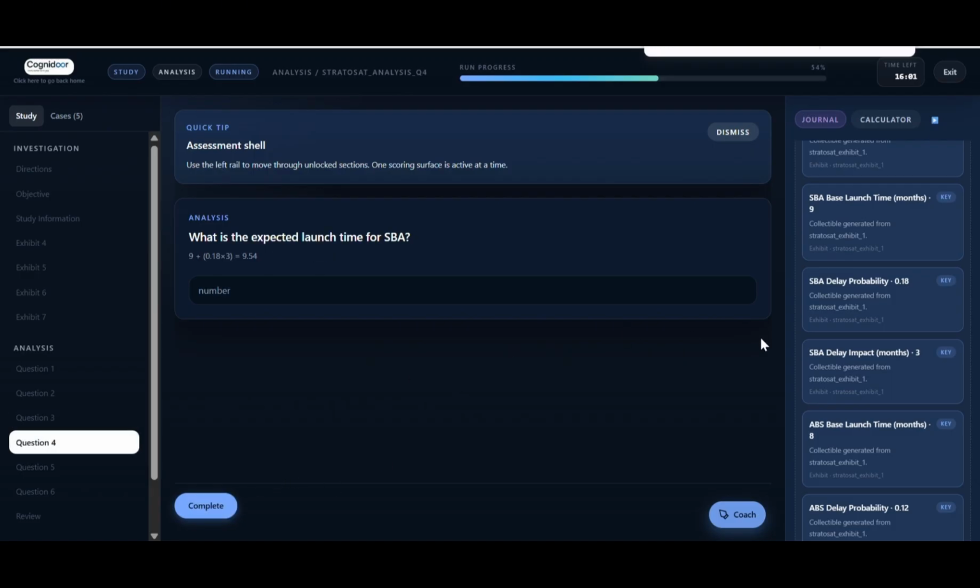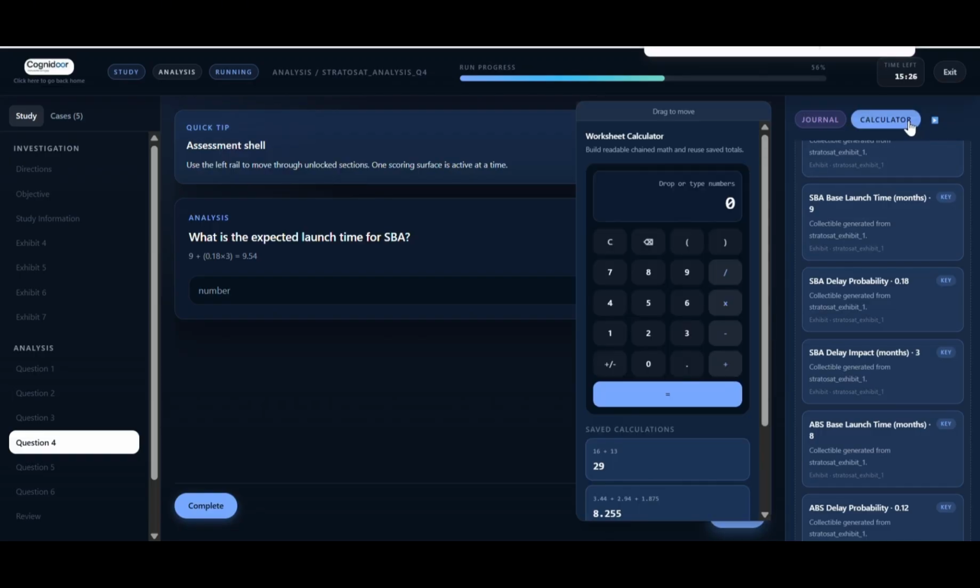All right, let's move on to question 4. Here, we're looking at the expected launch time. So the question is, what is the expected launch time for SBA? This is expected value. We use expected value because launch timing includes risk. The base time tells you the normal timeline, and probability multiplied by impact adds the average delay that we should expect from the risk. So our base time is 9 months.